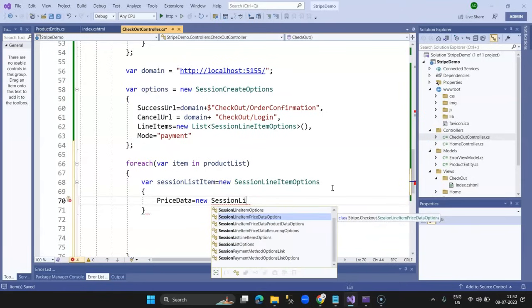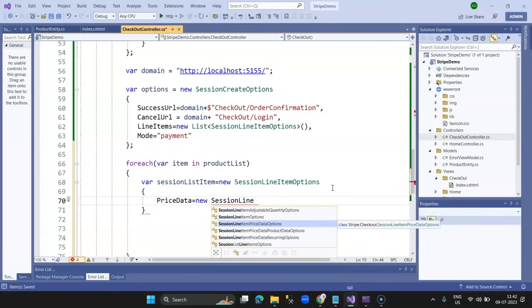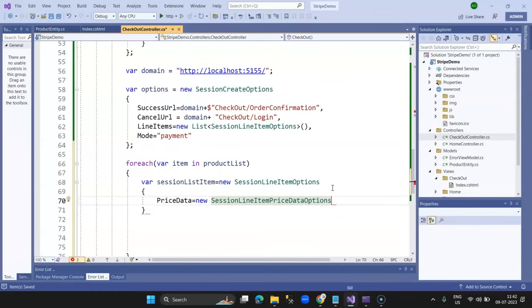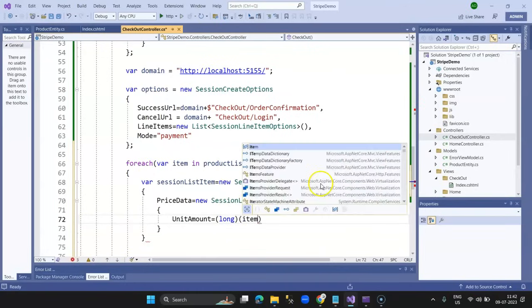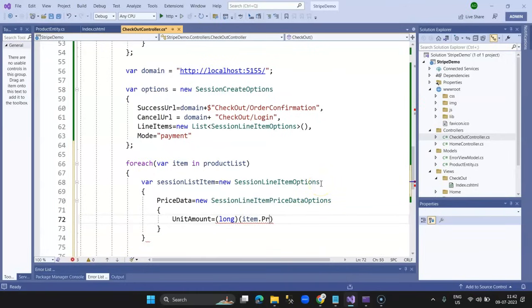So it is called session line item price data options. This is a lengthy name, but it is session line item price data options. Then we pass in the unit amount which is there in the model, which is item dot price, item dot rate, multiplied by item dot quantity. So this is the main price. Then we set the currency. So we have currency equals INR.